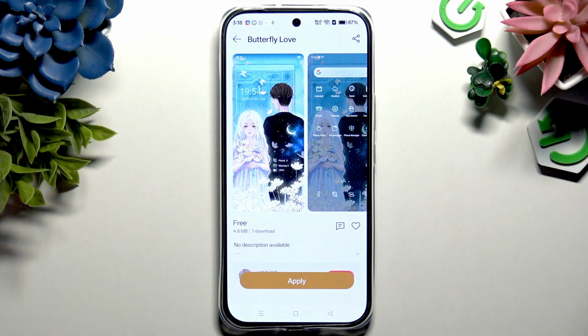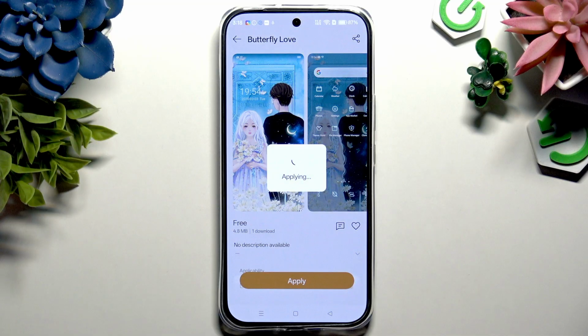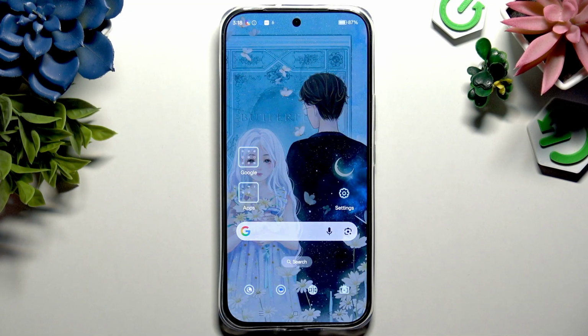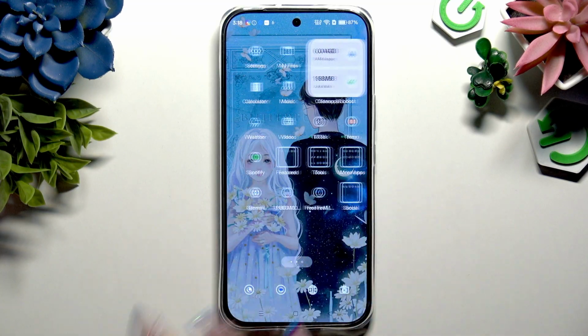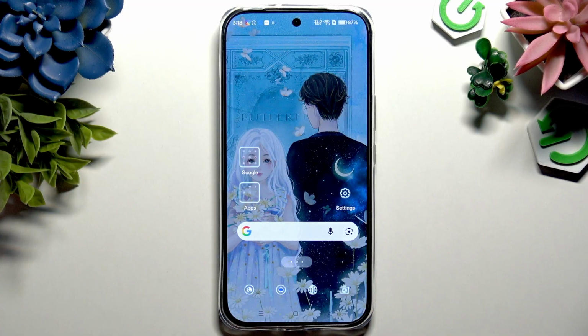And last but not least, choose Apply button. Then wait. As you can see, after a few seconds, theme of my device has changed.